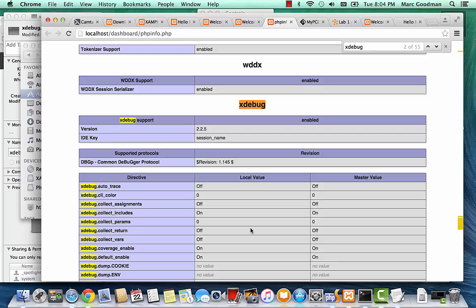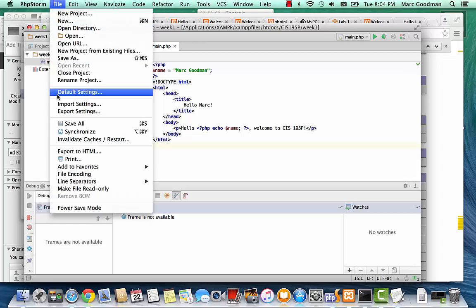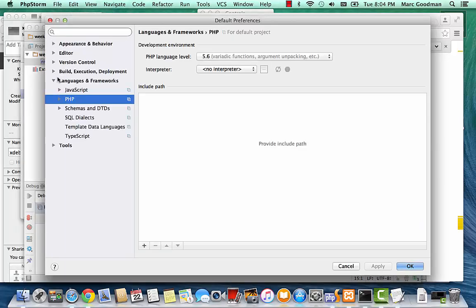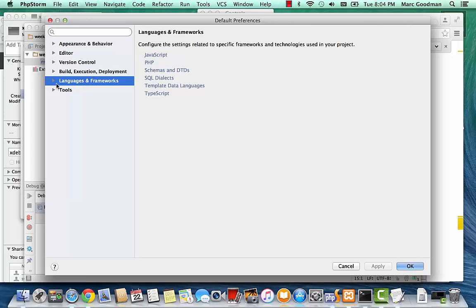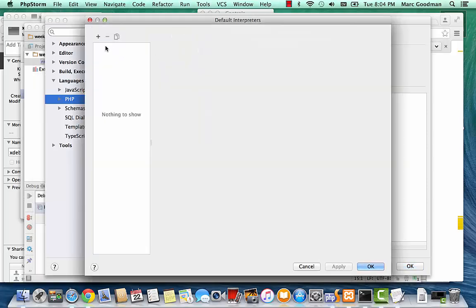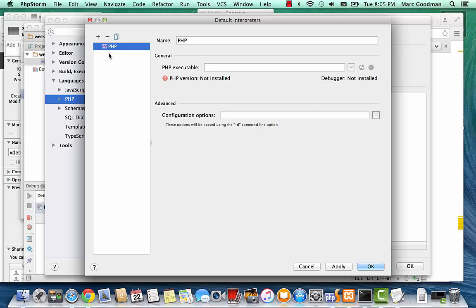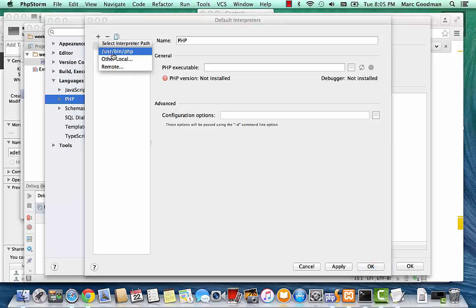Now, I'm going to go back to PHPStorm, and I need to change my configuration for PHPStorm as well. So I'm going to go to File, Default Settings, and there's two things I want to change. So the first thing is under Languages and Frameworks. If you open that up, you'll see PHP. Where it says No Interpreter here, click on the three dots, and then click plus to add a new, Other Local. Don't take the default. If you say the default is user bin PHP, don't grab that one. That's not the same PHP as Apache is using. Select Other Local.